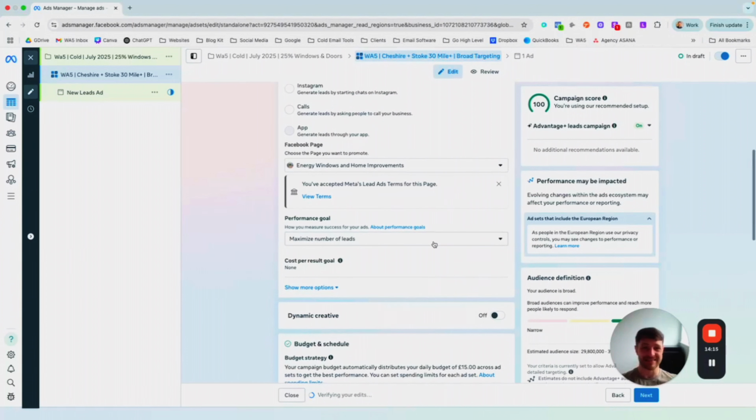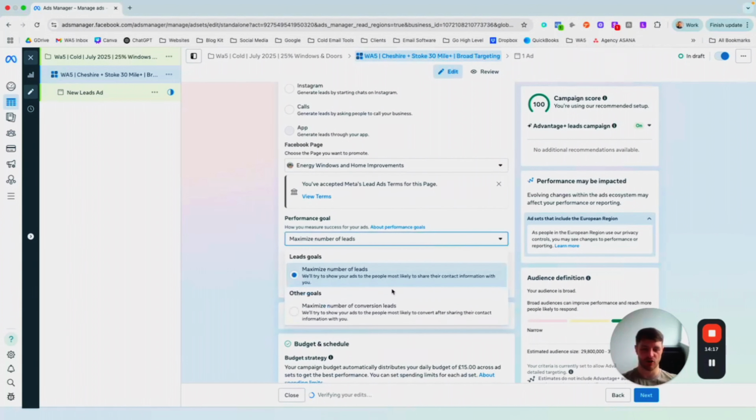And here we need to select the performance goal. And you've actually got a couple of options here. You've got maximize number of leads and maximize number of conversion leads. Now there's a slight difference. The top one will just give you maximum amount of leads. The bottom one will give you more people likely to go ahead and convert with your business in what you're trying to sell.